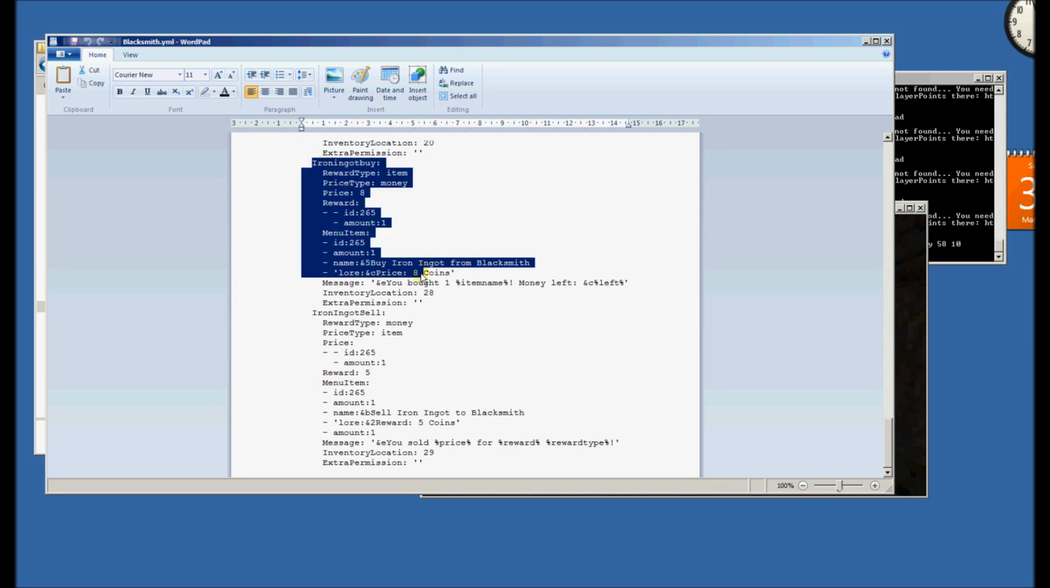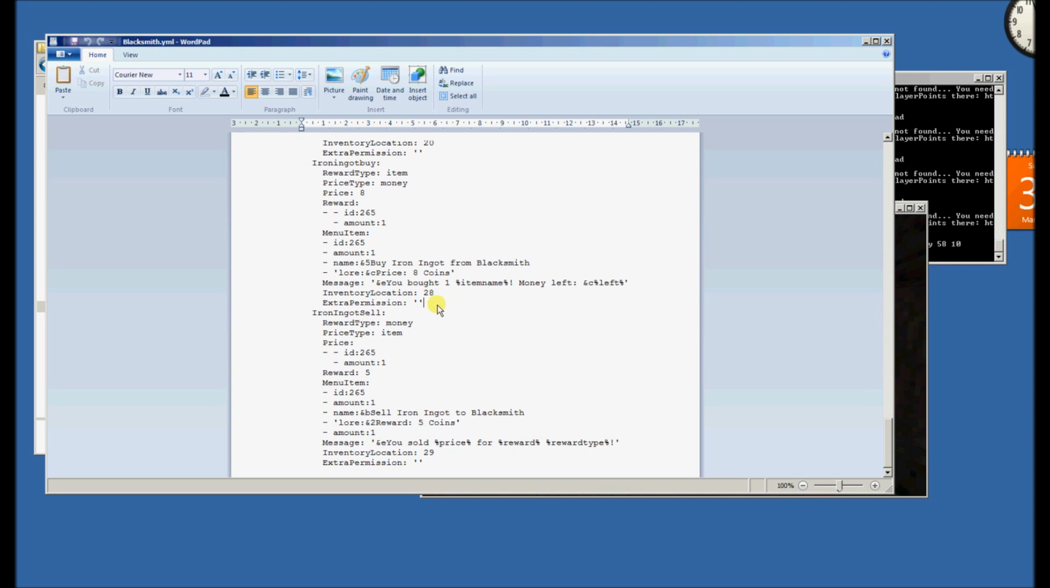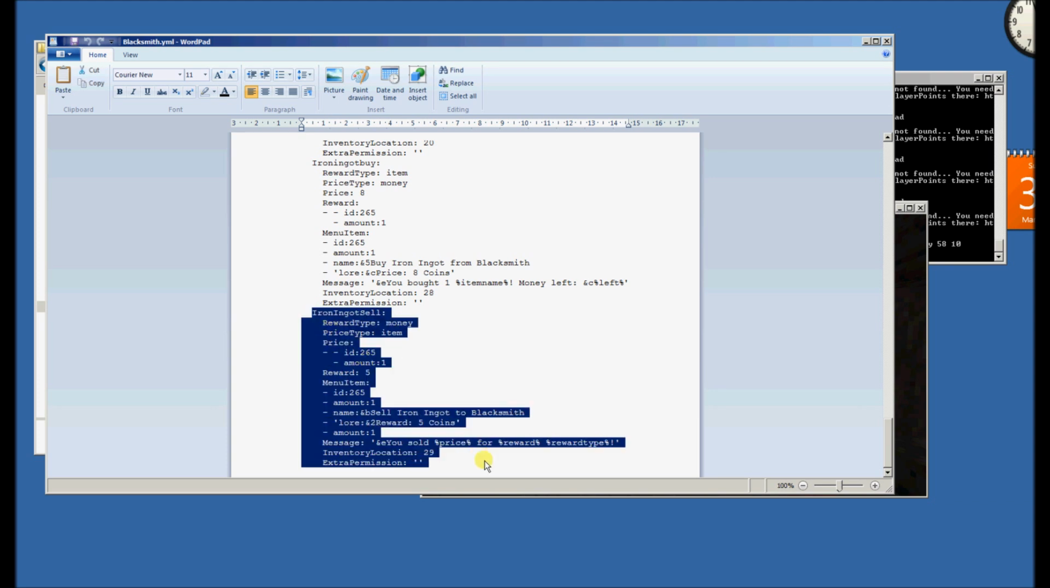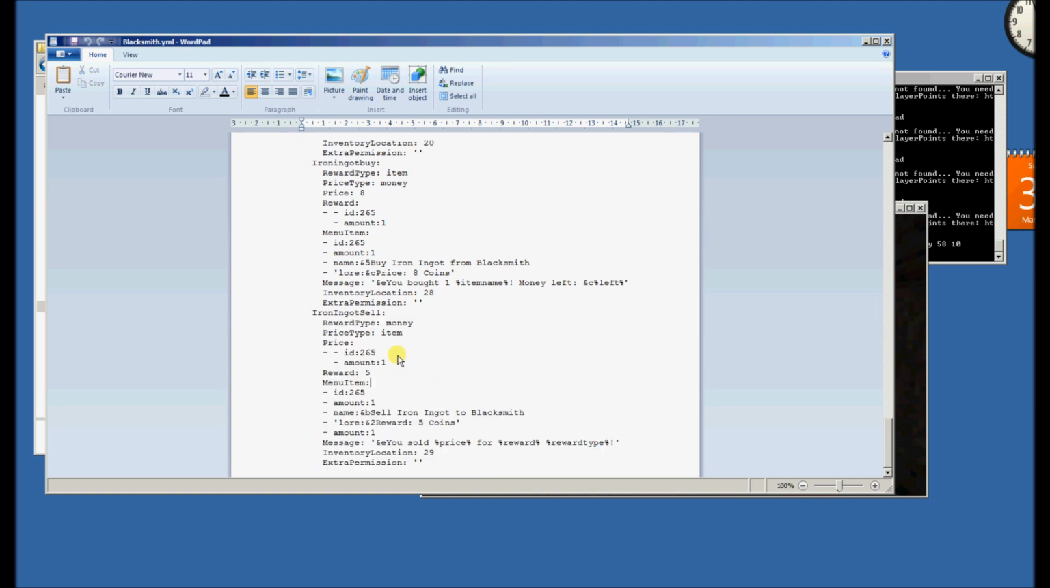So that there is a buy shop where you actually purchase stuff from the shop. And this one here, iron to sell, reward type money, price type item, is a good example of a sell shop where you'd sell an item you've got to the shop rather than buying it from the shop. So you can see the difference here. So reward item, price money. Reward money, price type item. See, and you can see the slight difference here.